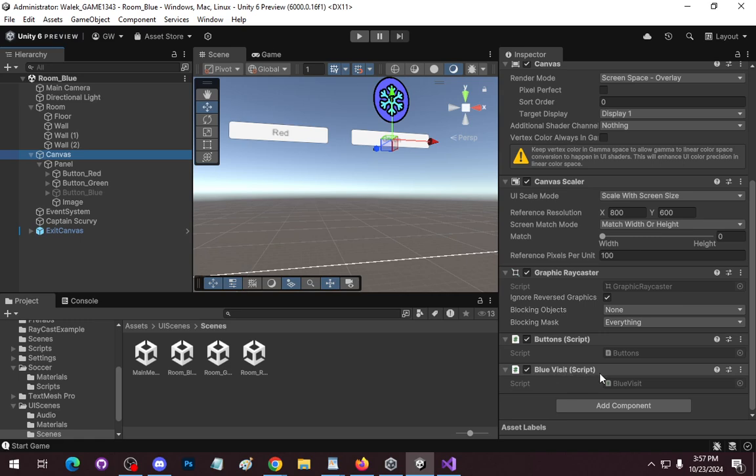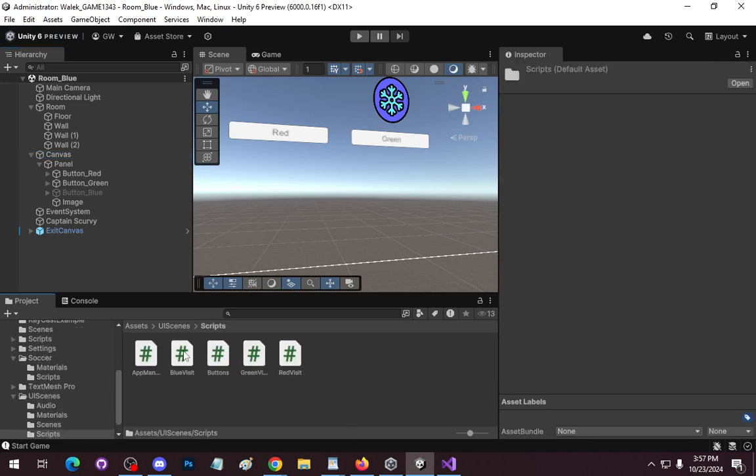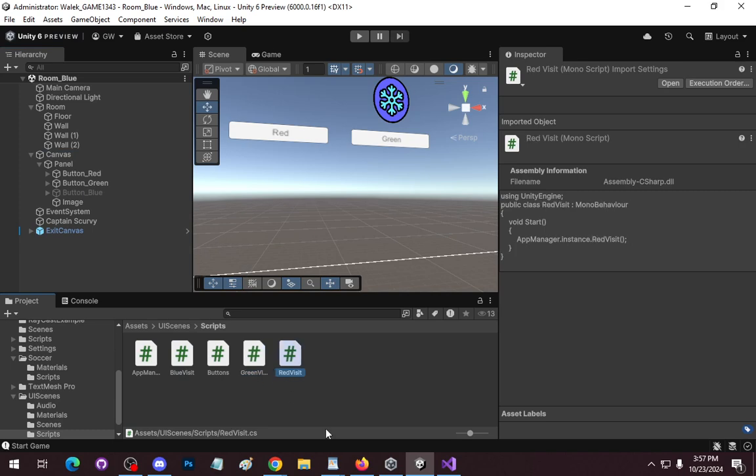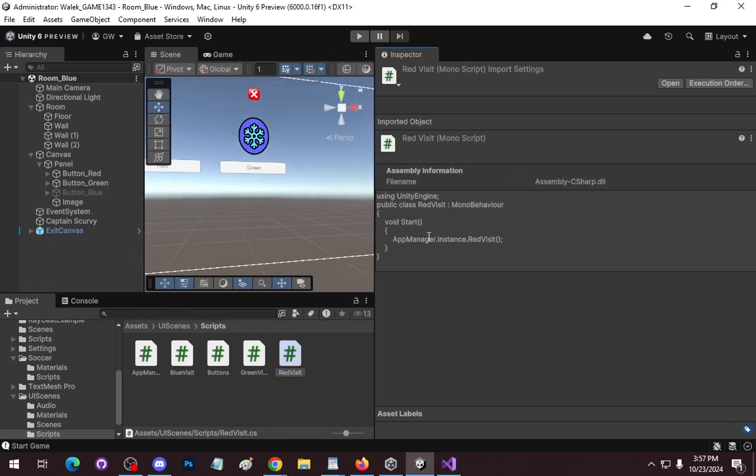I have created a lot of scripts. I have a blue visit script, a green visit script, and a red visit script. Let's peek into them quickly. Basically, I'm calling AppManager.Instance.RedVisit. The green script is calling the green function, and then the blue visit. So I've made a singleton class here. I thought I was doing a little bit better, but apparently not.